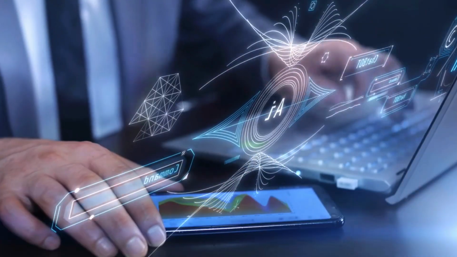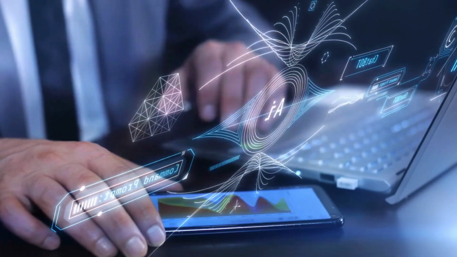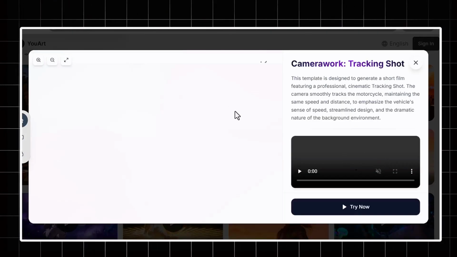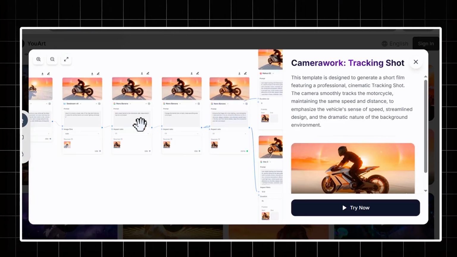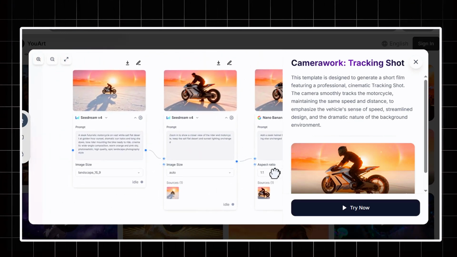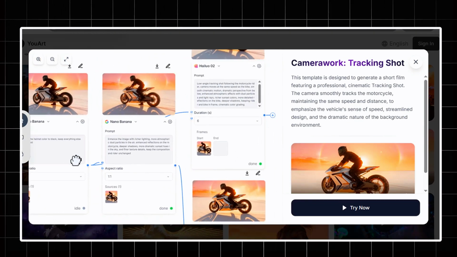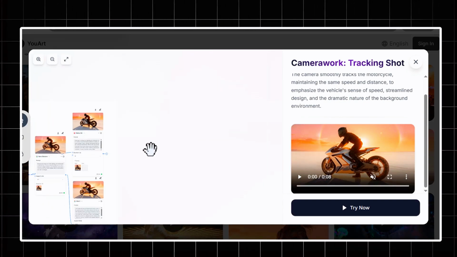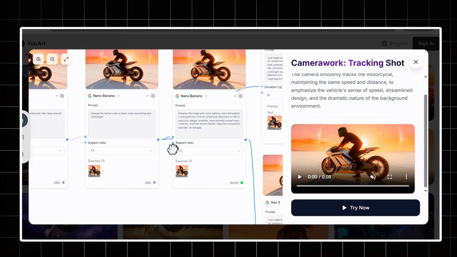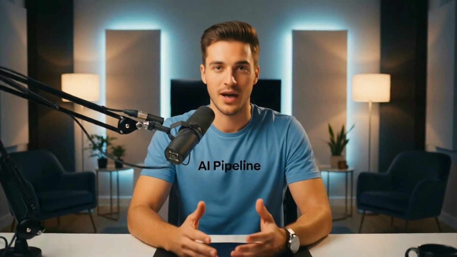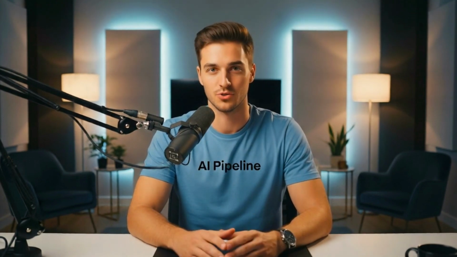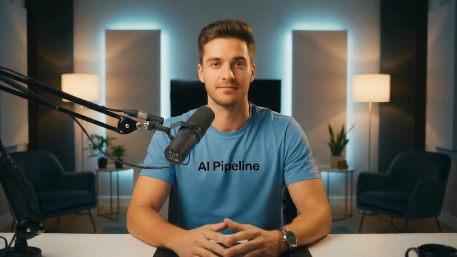But things have changed. In this tutorial, I'll show you how a new AI agent can take a single prompt and instantly build a complete commercial-style video workflow for you. No technical skills, no complicated editing, just one sentence and the agent generates images, connects your motion nodes, and produces a polished ad clip ready to use. This is the fastest way to create high-quality product commercials, and once you see how it works, you'll never build content the old way again.